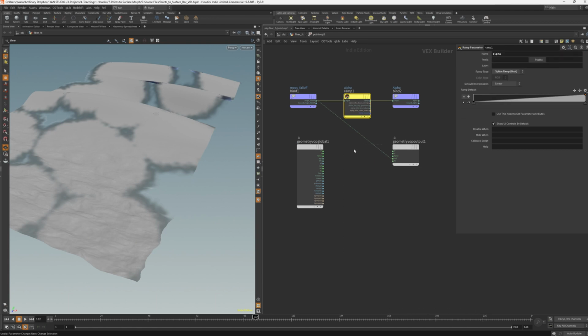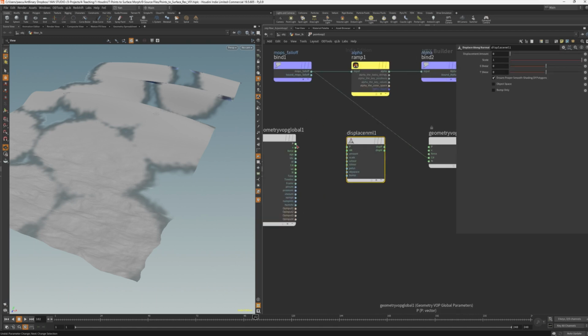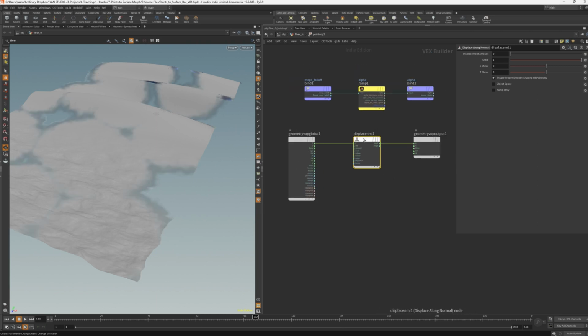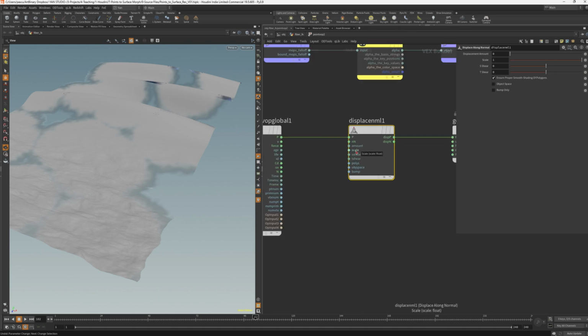Now let's do the other magic. In order to move the edges of the geometry, I would need to add a displace along normal node. Drop it here. First, it will need the position, so we plug in position to position, and then the displaced position would be exported to the new position of the geometry. So let's cut the CD for now because we don't need it anymore.